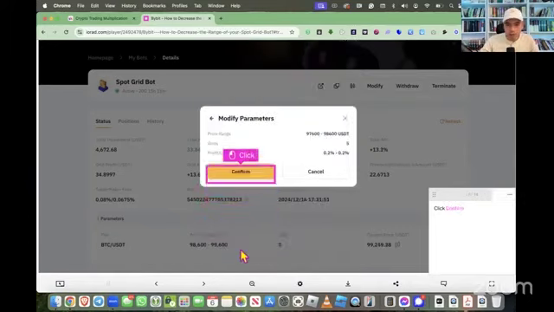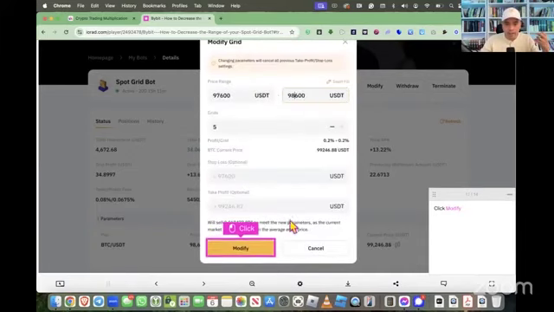You click on modify. And as you can see here, the new range, 97,600 to 98,600. We're going to click on confirm. Actually, yeah, it says here will sell. So that's good right here. It says will sell. Obviously, there's fees associated to this, but it's very minimal.